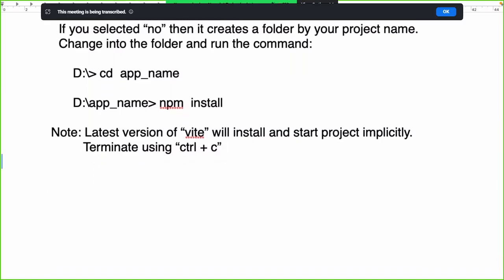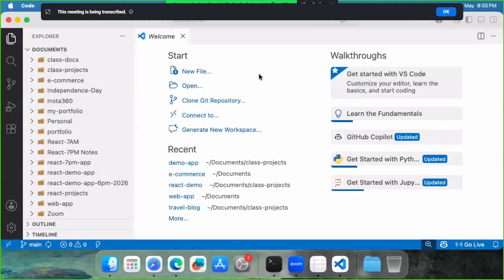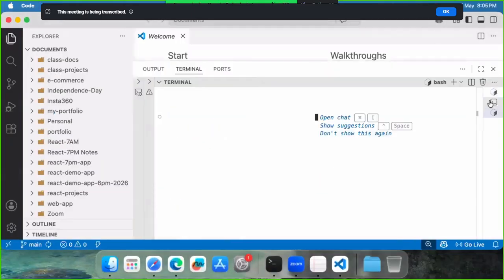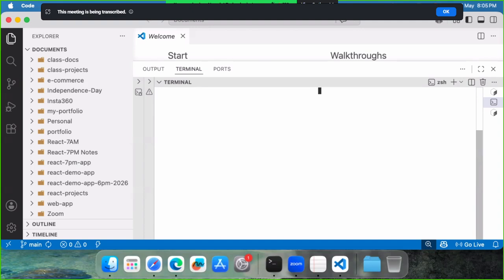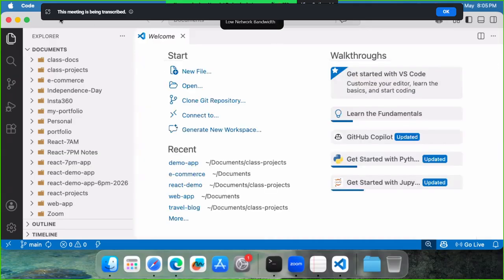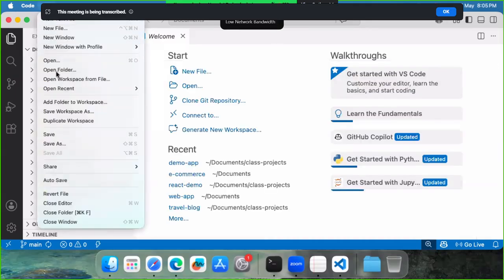By default, what happens is it will install and it will run the project automatically. Don't run the project, you just use Control+C. That means in the terminal it is currently running, and Control+C will terminate it. So after installing, it is installed for me and I terminated everything. I will close this. Now open the folder.